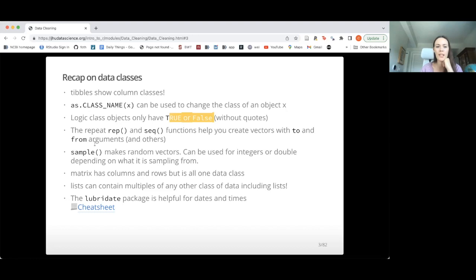We used rep, seq, and sample to create vectors. This one repeats, this one makes a sequence, this one makes a random sample. And then we talked about matrices and lists and the lubridate package.